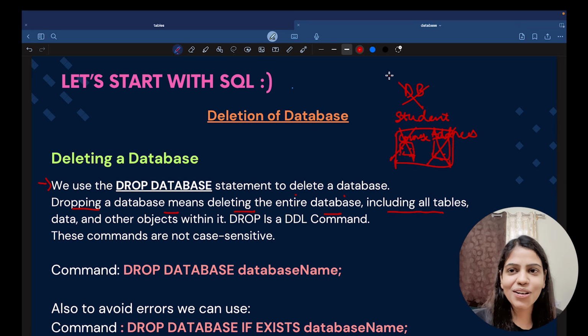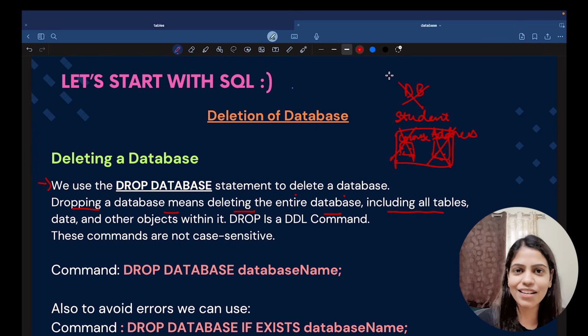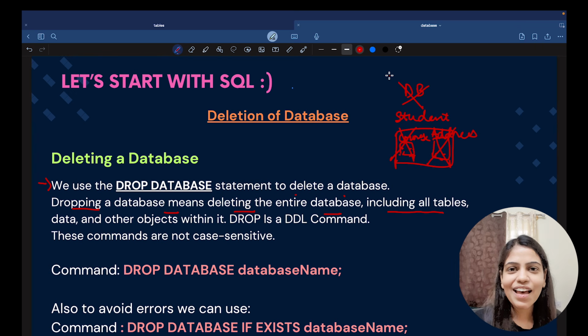So this command is not usually suggested, and if you are a developer, I would surely say please avoid these commands. Don't ever execute this command in the prod database, because that would be a nightmare for you. So always avoid this command, but since we want to know how we can delete our database, this command is necessary. Dropping means deleting the entire database including all the tables, the data, and all the other objects within it. Drop is a DDL command, that is a data definition language command.